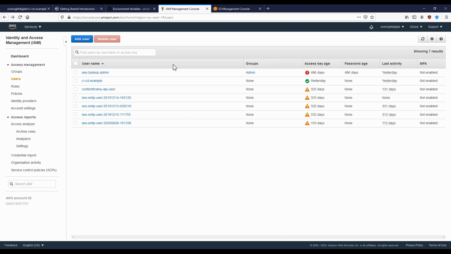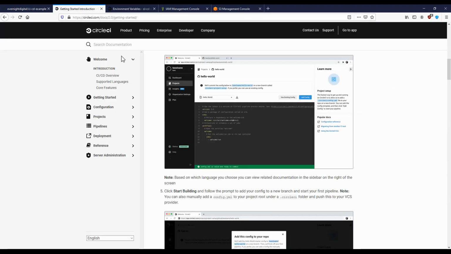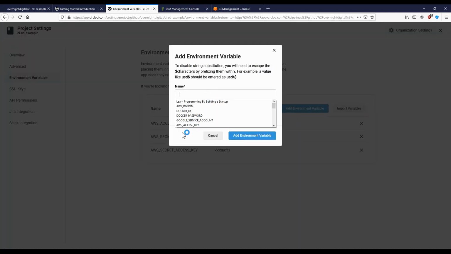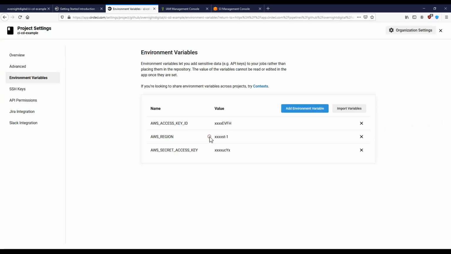I'm going to cancel this one since I already have a user. But in this case, when you create the user, you will have your AWS access key ID and a secret access key. And then just paste in the values here. Just go add environment variable, give the name here and paste in the value. And also a region. I'm using here EU, I think EU West in this case, 1.